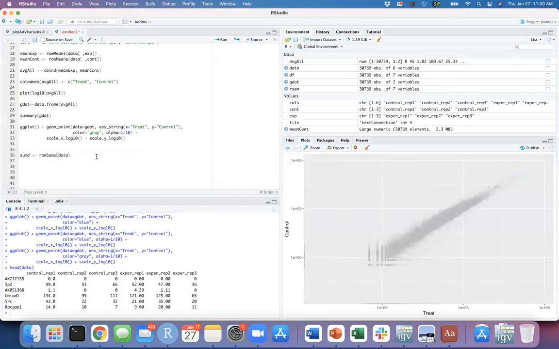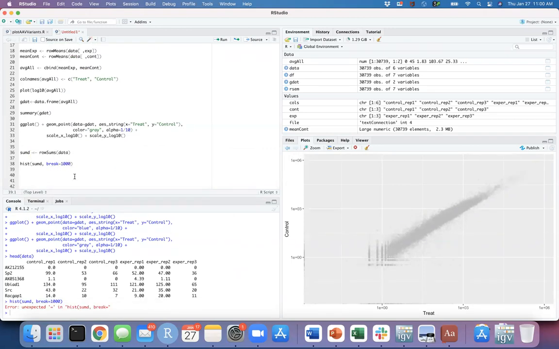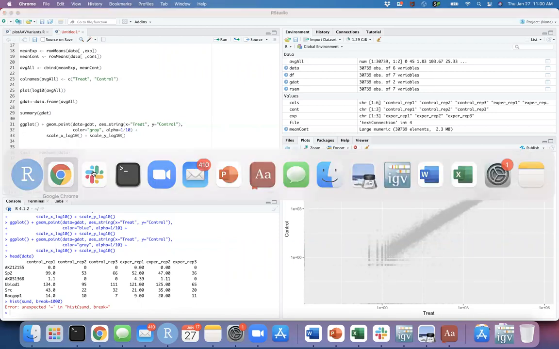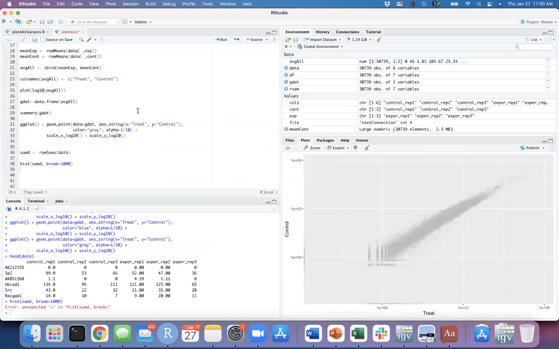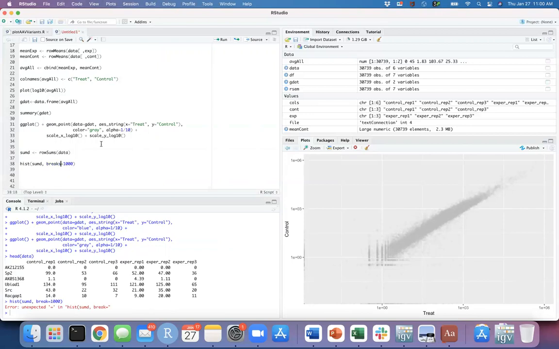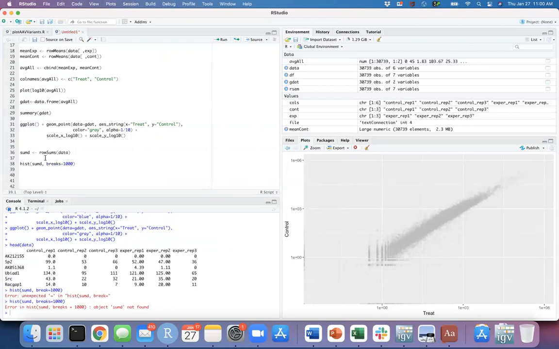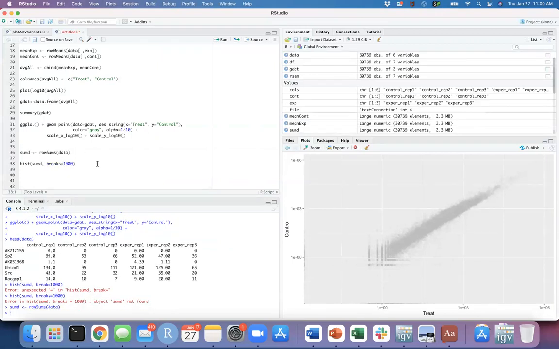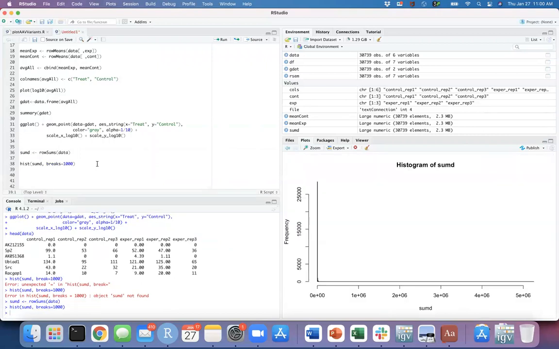Let me do that histogram. You can create a histogram with the breaks. You can change the breaks just to see, I'm going to do 1,000 for example, just to show you. Log 10, breaks. I need to run this first to get the sum, and then the histogram.